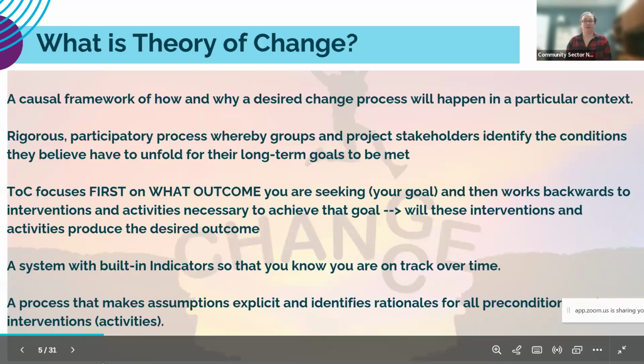So I've discussed a bit what theory of change is, but it's a causal framework of how and why a desired change process is going to take place in a particular context. So when you go about developing a theory of change model, it's a very rigorous process where you gather all your stakeholders in one room and identify what types of conditions everybody believes are required for the long-term goals to be met. So you focus first on that outcome and the long-term goal, and then work backwards to build interventions and activities necessary to get towards that.